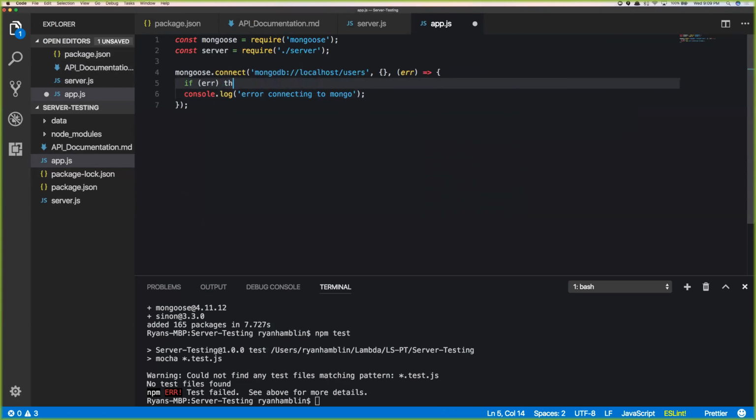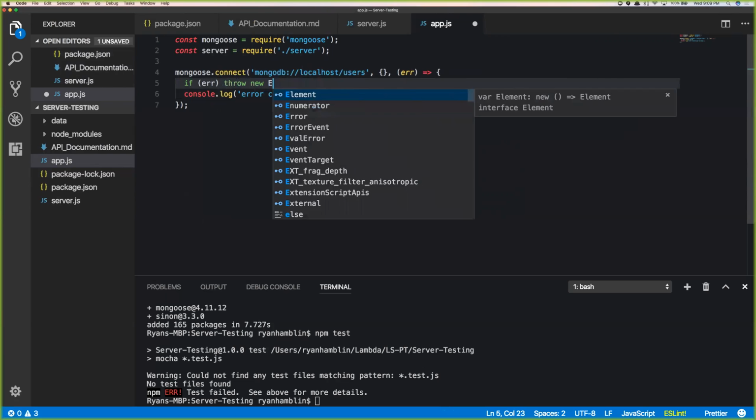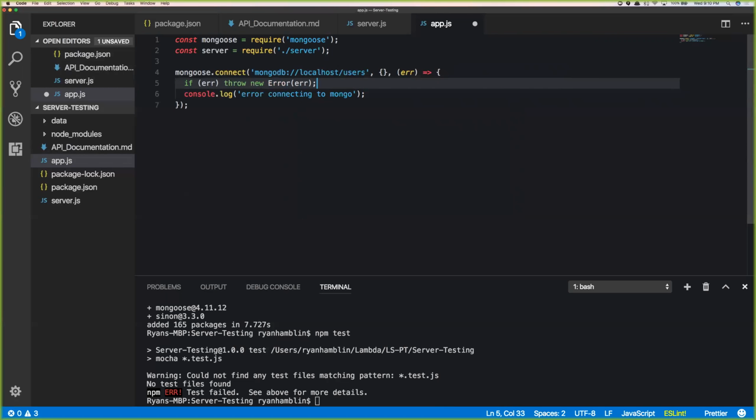Or I could just say throw new error, pass it the error. Cool, that works. And then otherwise, we're just connecting. If there's an error, cool. Otherwise, we're just gonna stay connected.